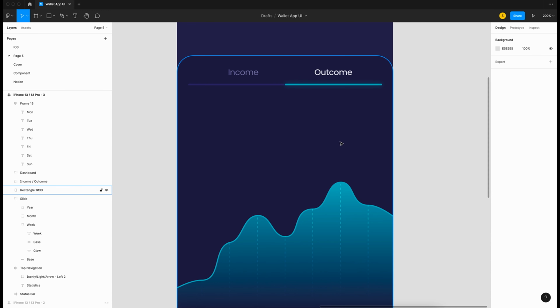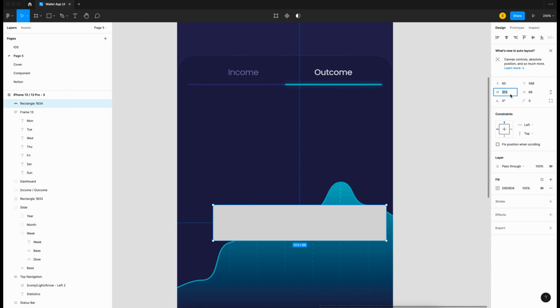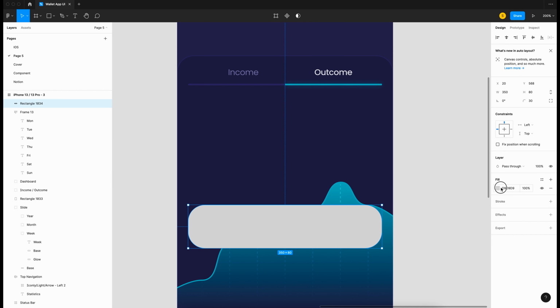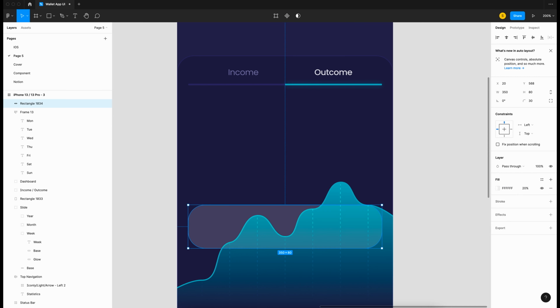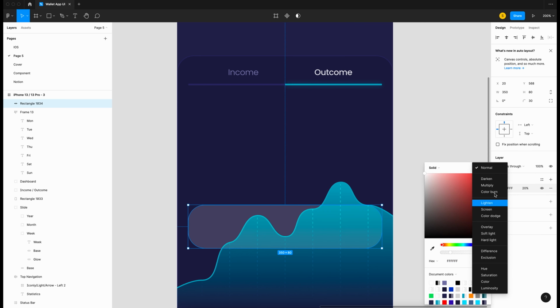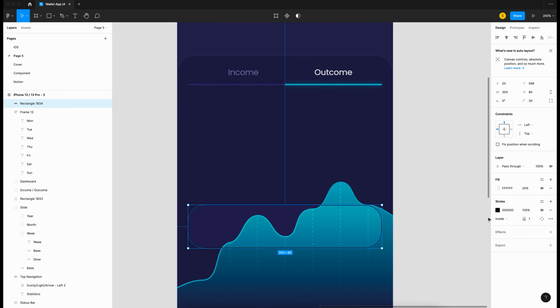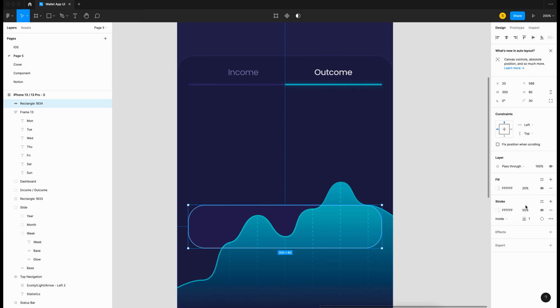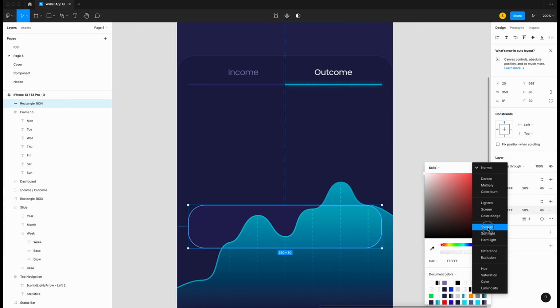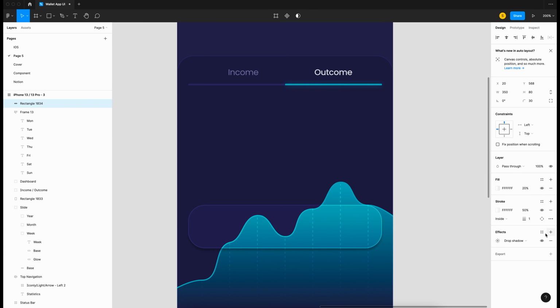Okay, now draw another rectangle. The size is gonna be 350 and 80. Put 30 on the corner radius, put it in the center. Fill with the color white. Reduce the opacity to 20. We're going to choose overlay. We're gonna add stroke. Color white, reduce the opacity to 50. Again, I'm going to choose overlay. I'm gonna add effect, background blur. The number is going to be 60.